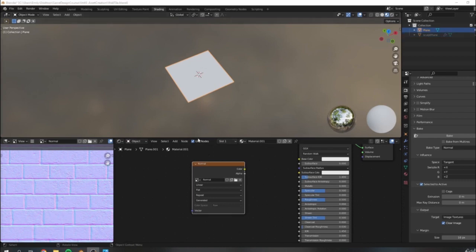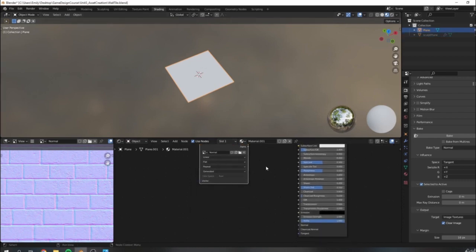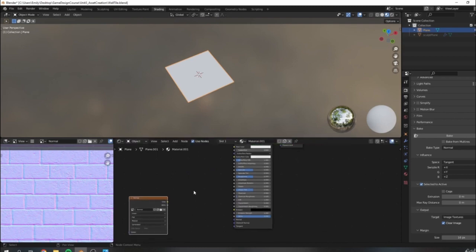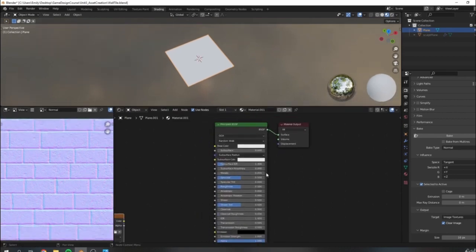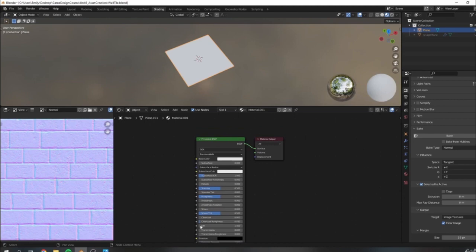The way that we do that is I'm going to move this down here, and you'll see that in our shader node here, which is basically the thing that takes in all sorts of different pieces of information and compiles it into our material.